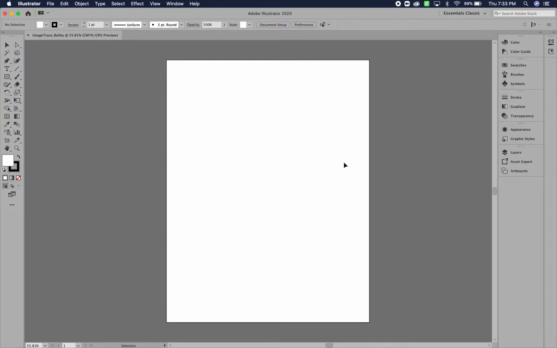Okay, today we're going to talk about image trace. What that means is that we're going to take images that are made up of pixels. So we talked about how in Illustrator all of our images are made up of vectors, which means that they're made up of points and paths. And we want to take our pixel images and turn them into vector images so that we can manipulate them, use them for whatever.